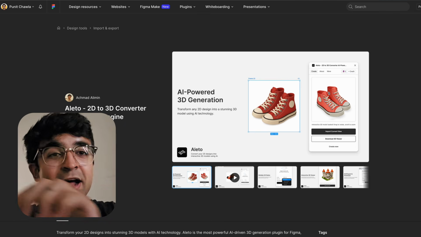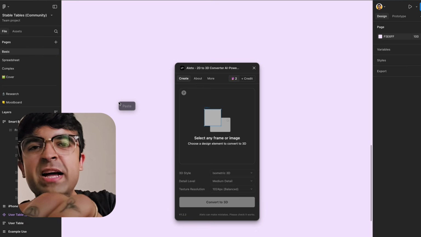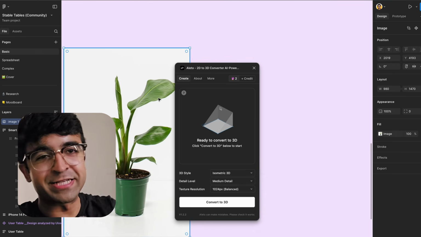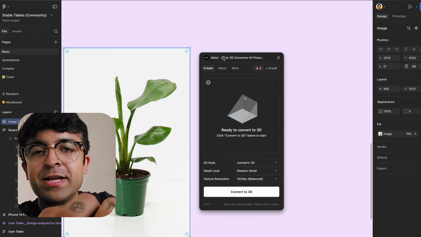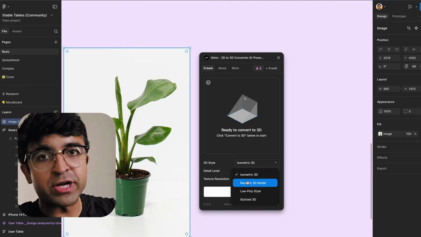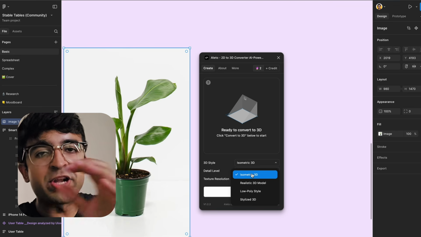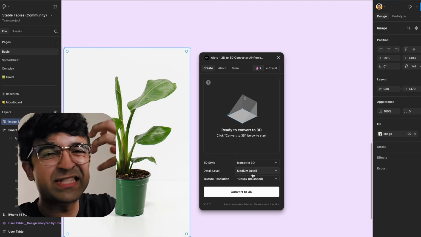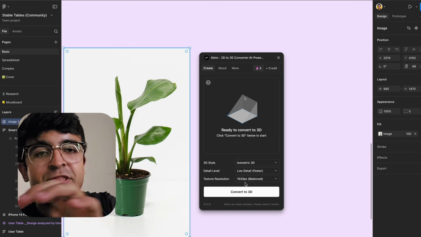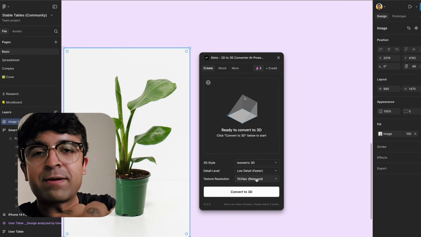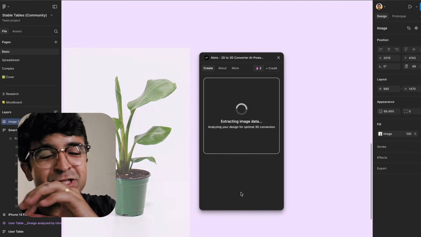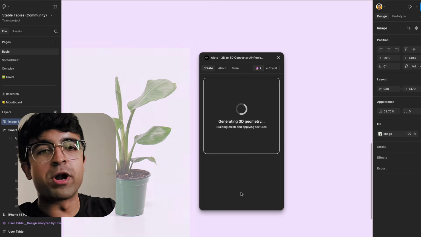So I'm going to start this plugin and show you how it works. For example, I have this little plant here and I want to convert this into a 3D asset so that I can use it in my designs. It gives me various different options for its style. So it could be an isometric icon, a realistic 3D model, low poly, or even a stylized 3D, something like a Pixar-like style. Isometric 3D is what I'm going for, something that I really like. Medium detail is fast, but I'll go for low detail to make sure it's lightweight. And then I'm going to say convert to 3D.